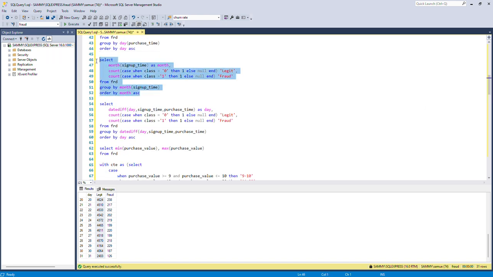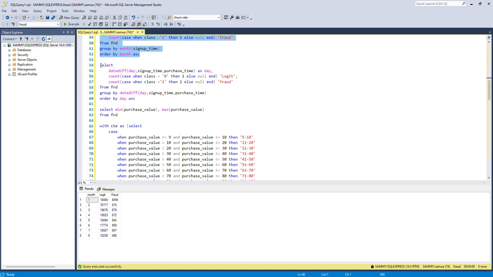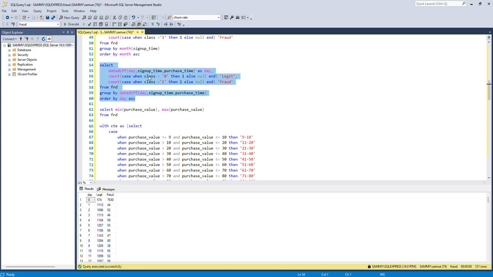Now we also have the sign up time, and we also did this by the month. So we essentially did the same query. Now we're also doing the day difference, so the difference in days between the sign up time and the purchase time. And we grouped it by the difference in days, right? So we're subtracting the sign up time from the purchase time and finding that difference with the interval of the date, so the days.